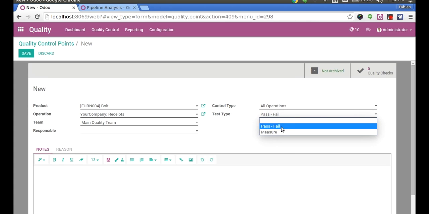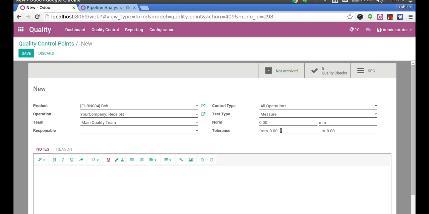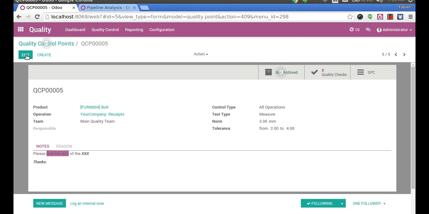You can make it a very simple test, pass-fail, or I want to test that the bolts have 3 millimeters, for example. But they can range between 2 and 4. That's my tolerance. I'm going to make a note here. Please test the size of the, and then I'll just say XXX. And in this case, because the workers usually forget, I'm going to go ahead and put some bold text there and in italics. So you could create quality control points, and this quality control point will automatically flow into your different operations when you receive and when you manufacture and everything, or when they deliver how you want.